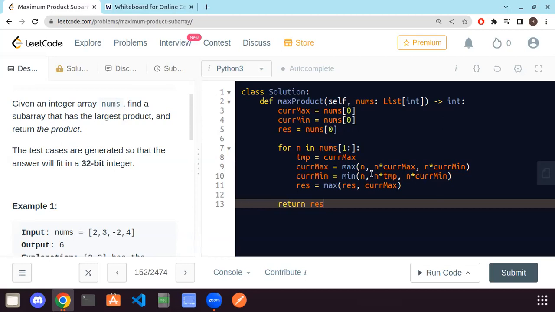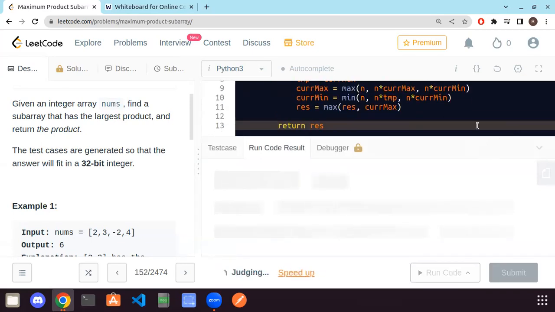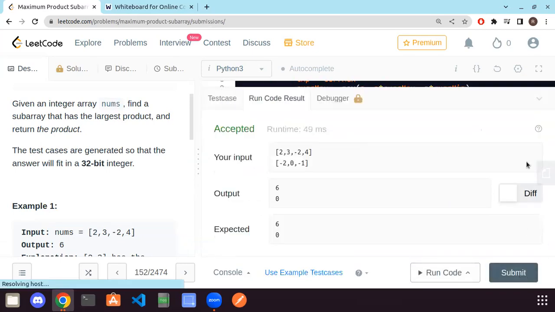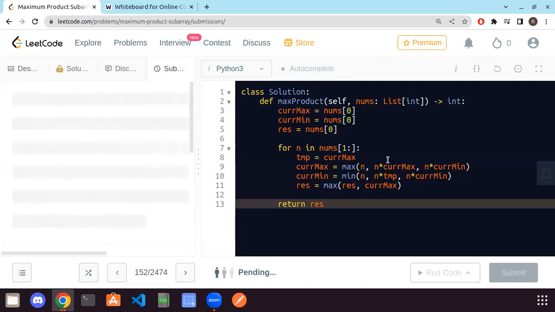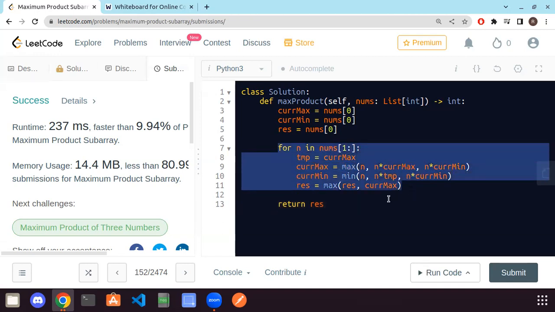Let me just double check I didn't accidentally misspell anything. Okay, so let me do a quick test run. Okay, let me submit this. And yep, you can see that this is a valid solution, and the time complexity of the solution is O of n because we are just looping through the nums array once.